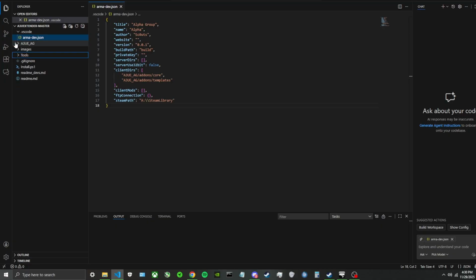We are then going to go into the A3UE underscore AG folder, and go into the add-on folder, and we're going to delete a few of these because we're not going to use them. We are going to delete functions. We're not going to be using functions. We are going to delete howls. We're not going to be using howls. We're going to delete maps because we're not going to make this faction map specific.